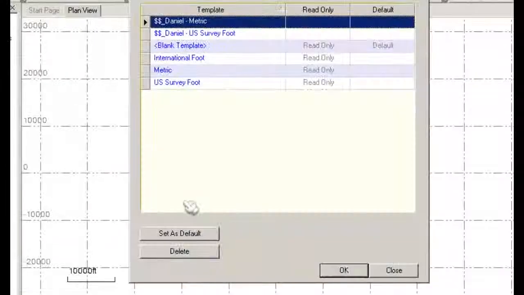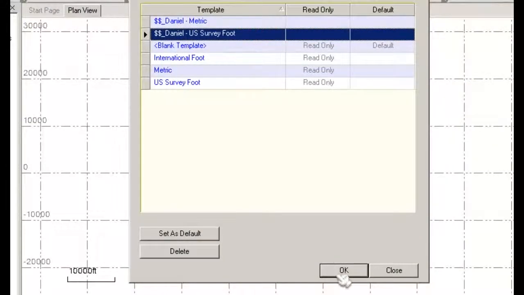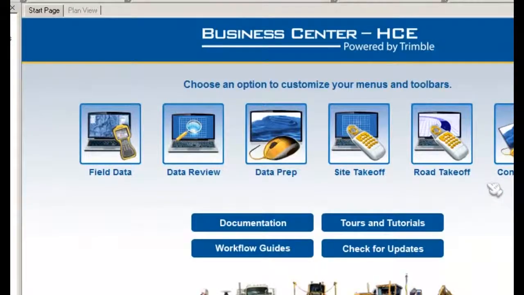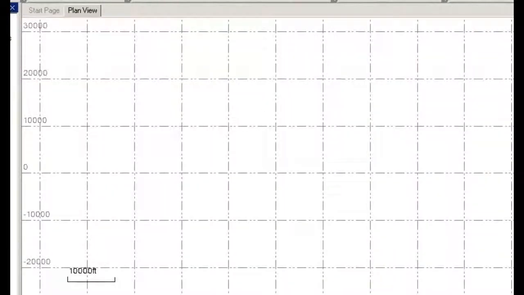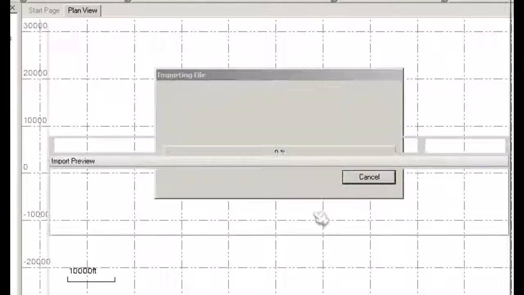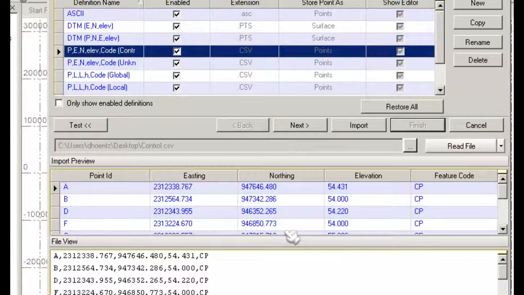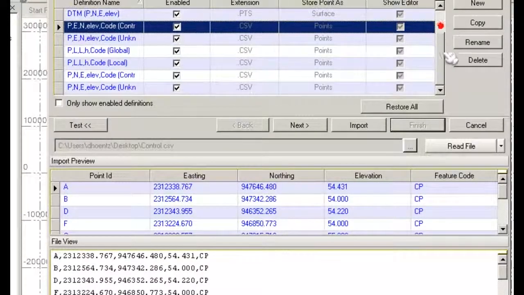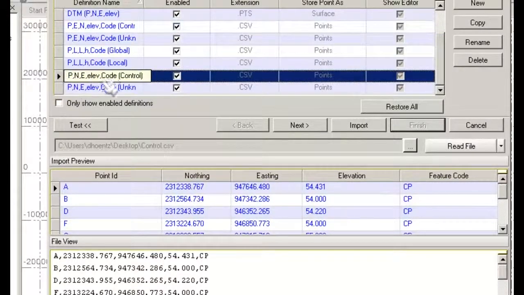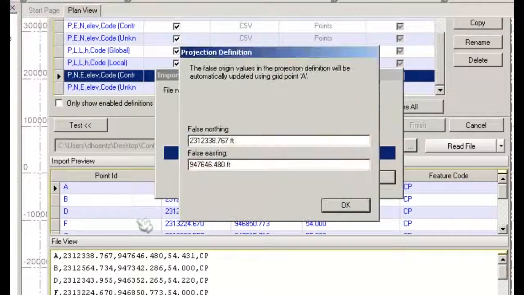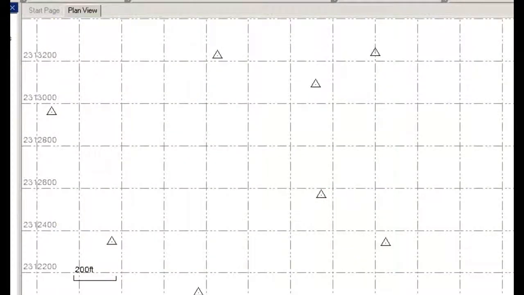So I'm creating here a new project in Business Center using here my US survey foot template. And the first thing I'm going to do is I'm taking here this control point file and just dragging that in Business Center. In this case, the syntax is northing, easting, elevation. These are control points. I'm hitting import. So this imports here all my control points in my project.